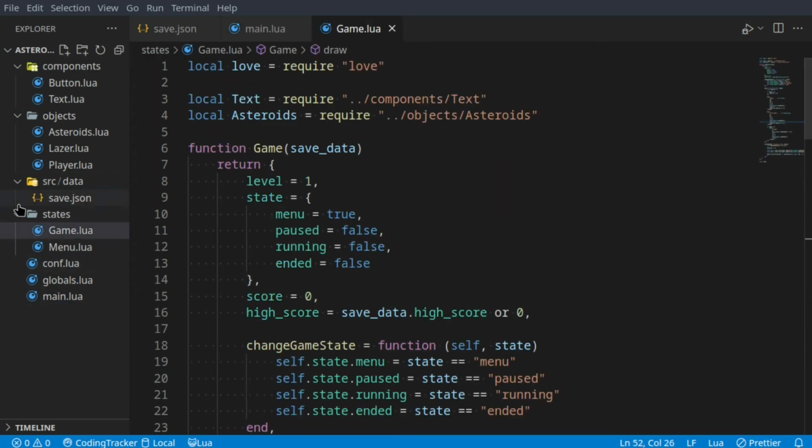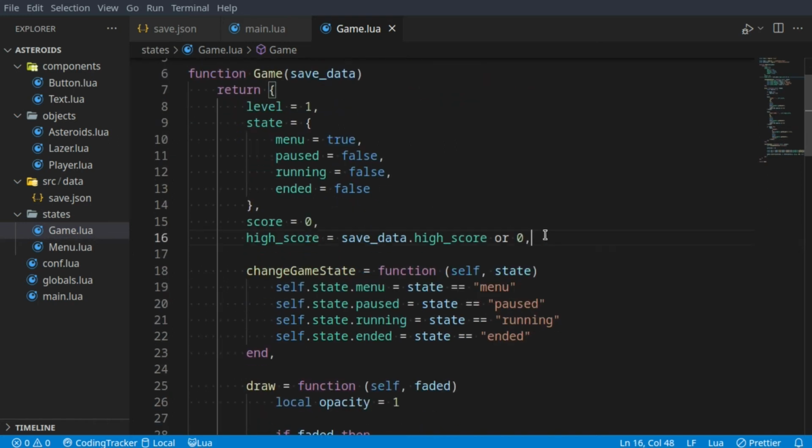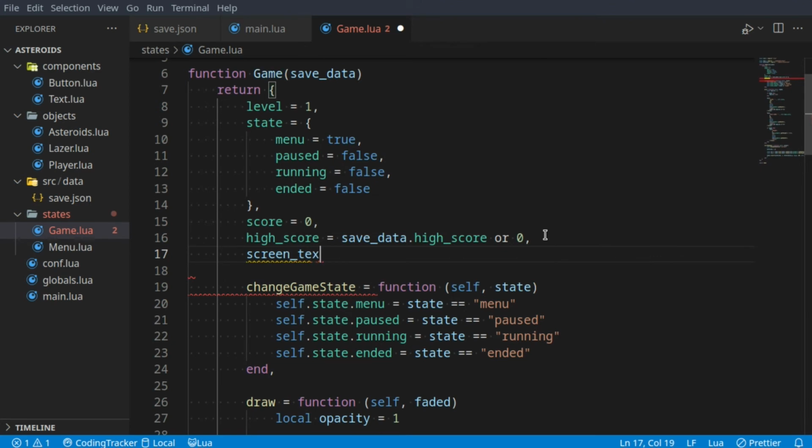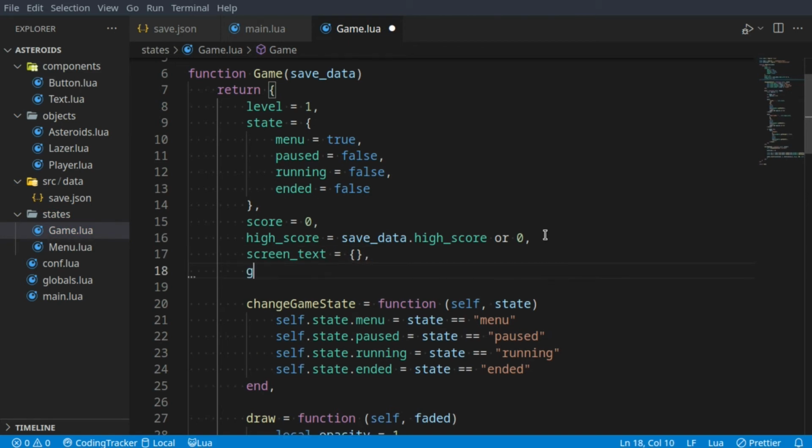We can open up our game state, and we can start here at the top. Underneath high score, we can add screen text. And screen text is just a table that will display the text on the screen. Once we go to game ended state, this will remove it and add it and whatnot. Then we need to add another variable here saying game over showing. And this is for the animation, so we know when the game over is showing and when it is not showing. So we know when to switch from showing the game over state screen to showing the menu state screen. So that can be false by default.